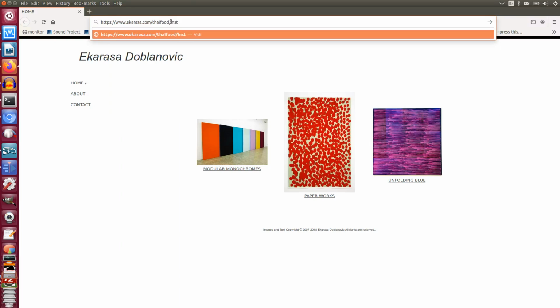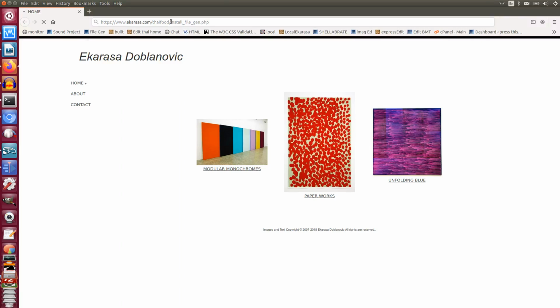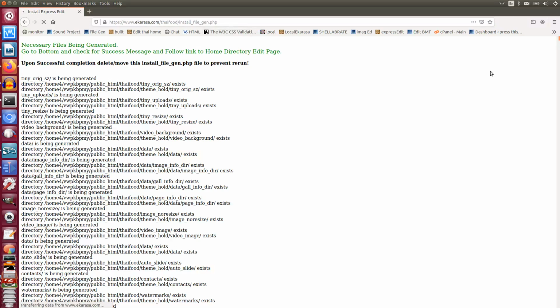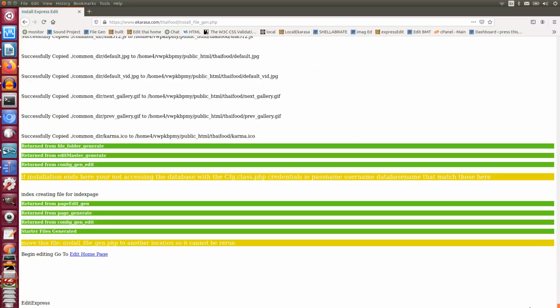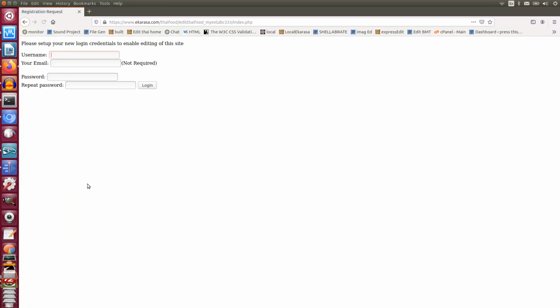We haven't set up a domain name yet. We'll navigate to the domain name under the public directory. We'll run that in the secure mode, and we'll put in /Thai food. Then we're going to put in /install file gen, and we run that. Okay, looks like it ran well, and we're going to navigate now to the edit pages that we specified in the configuration files. It's asking to create a username and password.